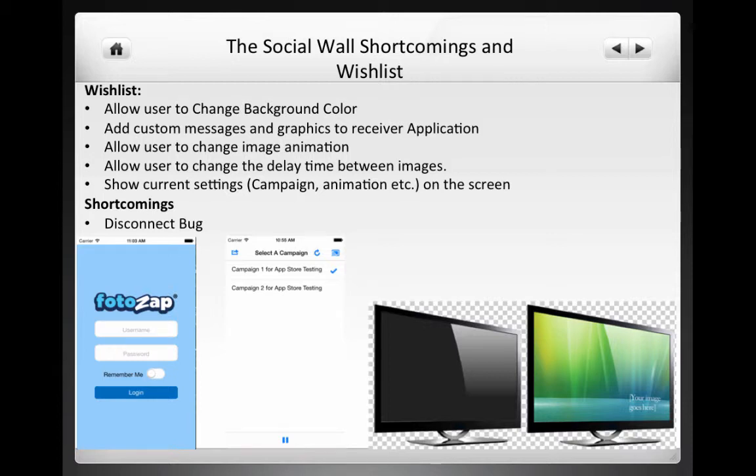Also, we would have liked to have the user change the delay time between images. For example, have a drop down with specific times, say 5 seconds, 10 seconds, and when the user selects that, that's the amount of time that each image is shown before the next image appears on the screen.